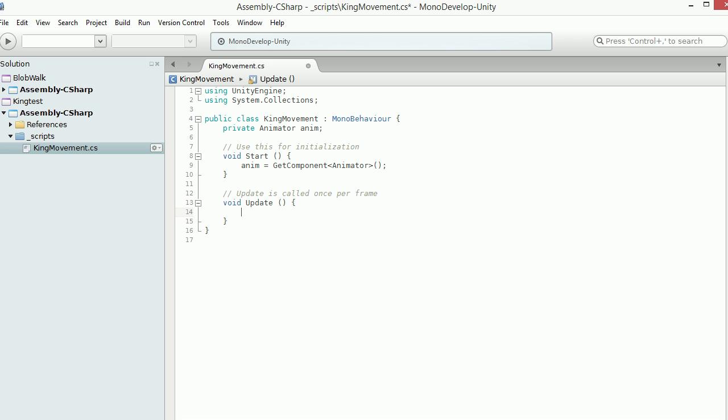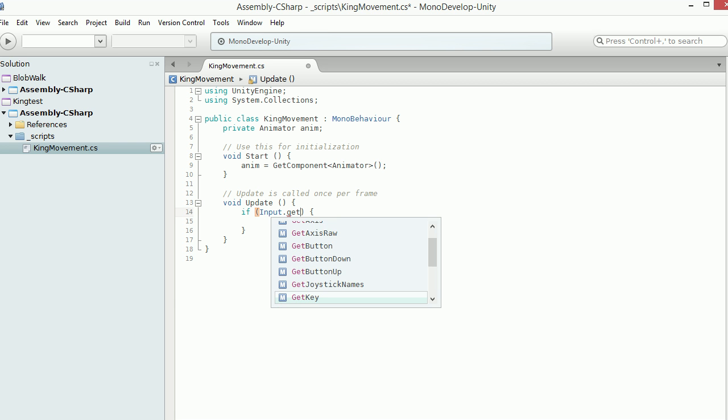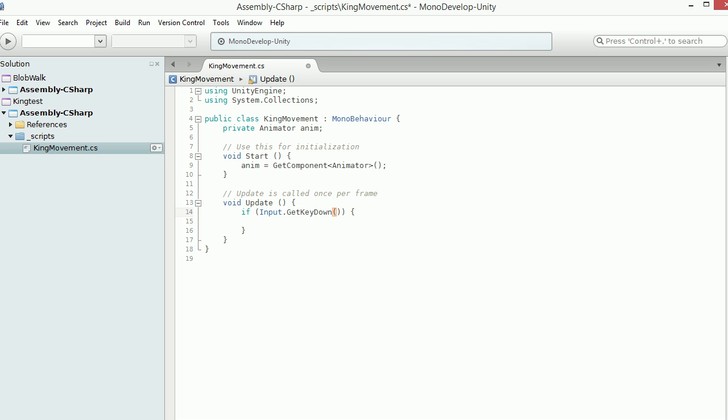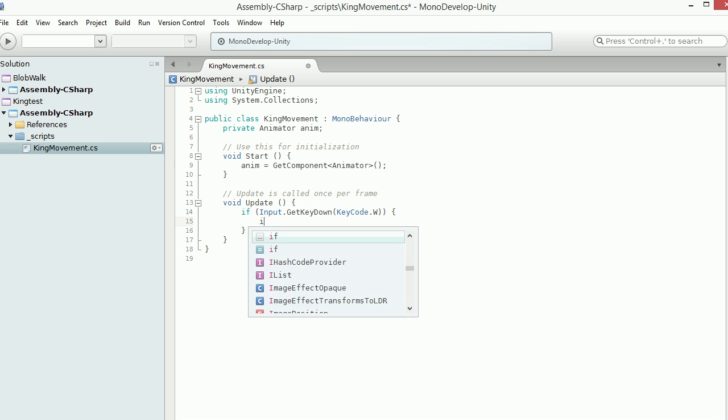So let's just do if input dot get key down, let's see, key code dot W, that'll be moving forward. Okay, so let's make sure that we're actually in an idle state to keep us from jumping left or right or going backwards in the middle of a jump.